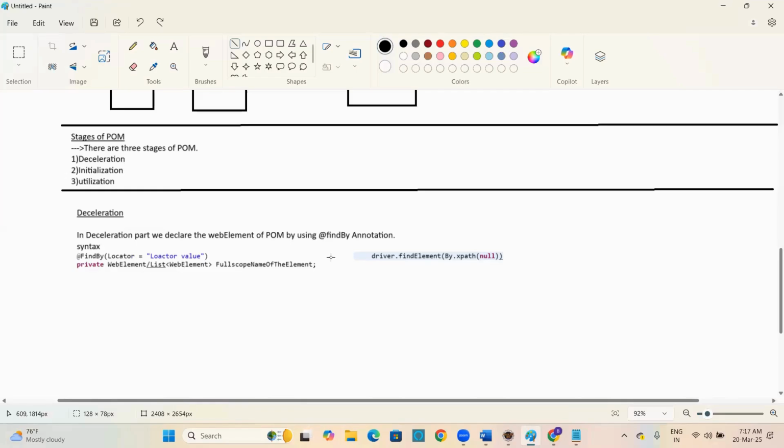And here, what is the return type of driver.findElement? WebElement. Driver.findElements returns a List of WebElements. Here I have written @FindBy, it is working for this By.xpath. By this locator, it is going to find the second part, which may be a web element or it may be a list of web elements. And what is this full scope name of the element?